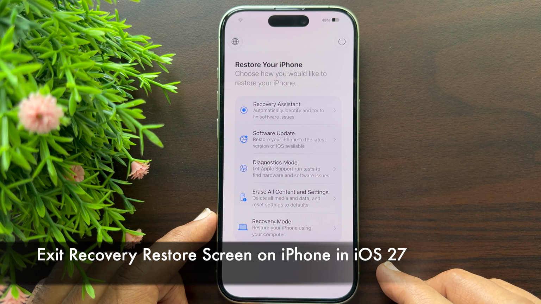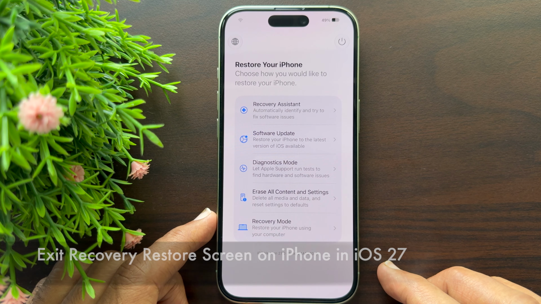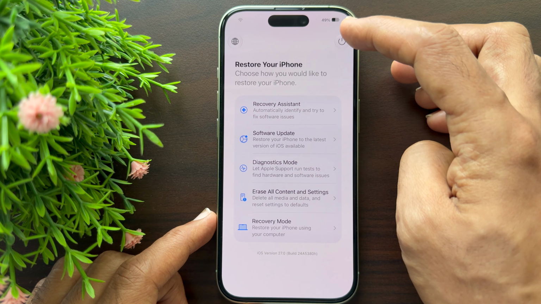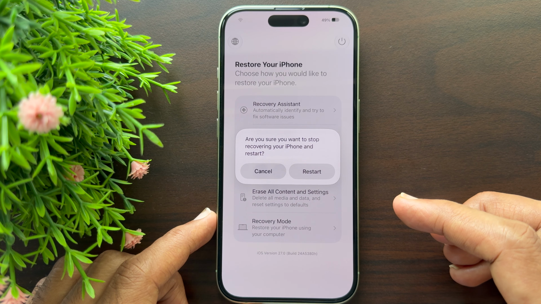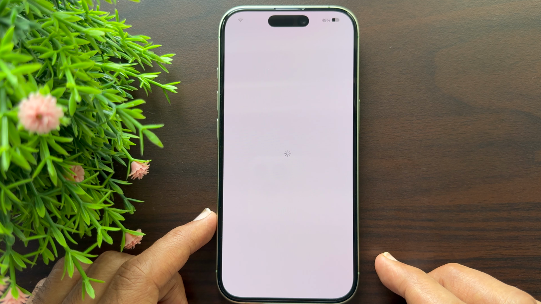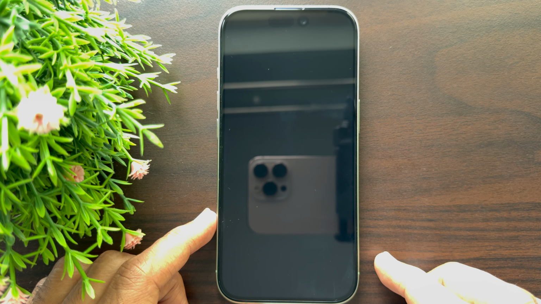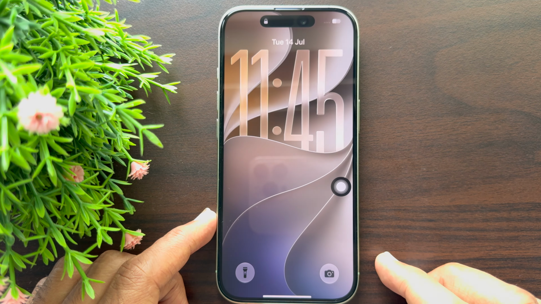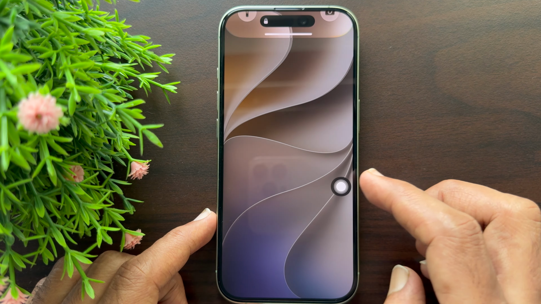To exit this restore screen, tap power button on top right and tap restart. Your phone will reboot to normal screen. So these are the steps to enter recovery restore screen on iPhone iOS 27.